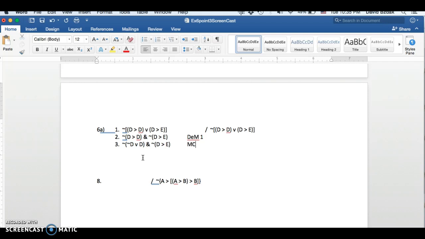Okay, again we have to do these separately. So not D or D. So now I'll do this one, not D or E. So remember, material conditional, the first part gets a negation since it doesn't have one. Conditional changes to a disjunction. Second part stays the same. Same here. The first part, since it doesn't have a negation, gets one. Conditional changes to a disjunction. Second part stays the same.